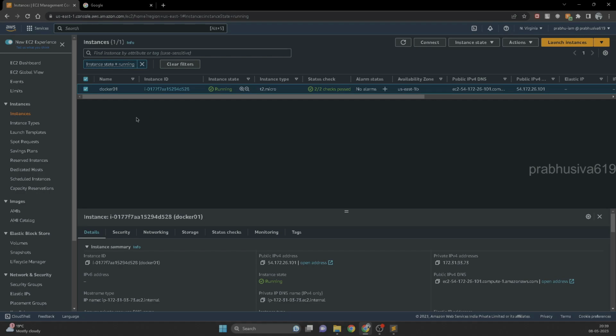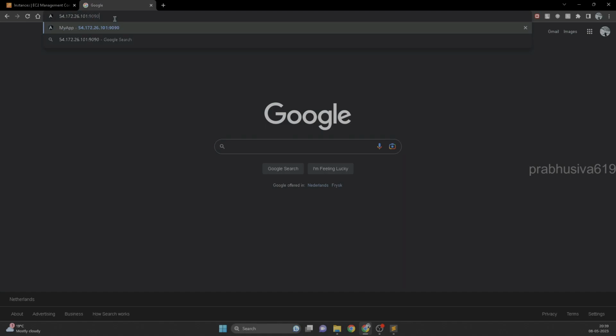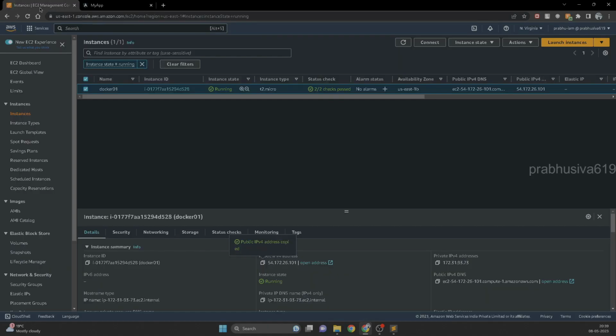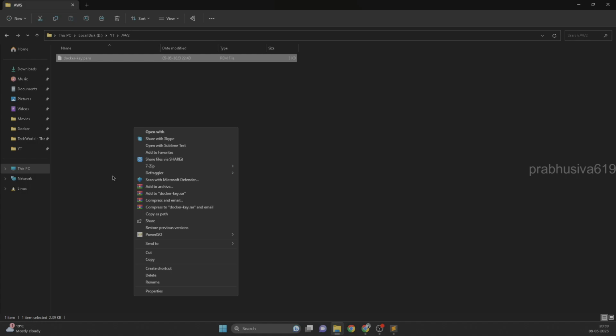So our first step is to bring up the EC2 instance. I have a sample instance running here, so let me show you what's running in there. I have a sample Angular application running within it, running on port 9090. So this is the application. I currently use this key to log into that instance, so let me show you my login through git bash.